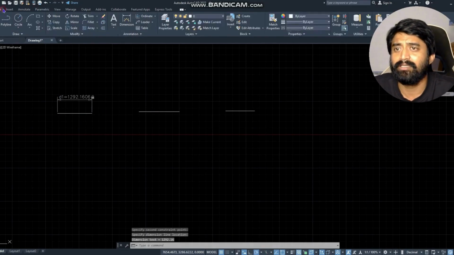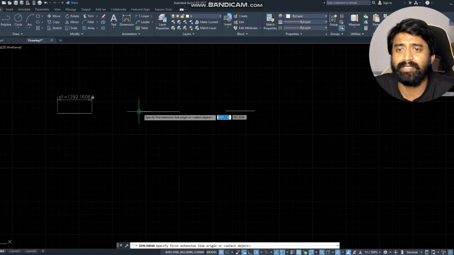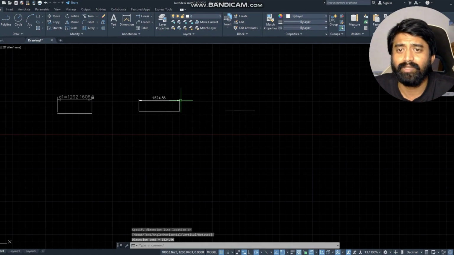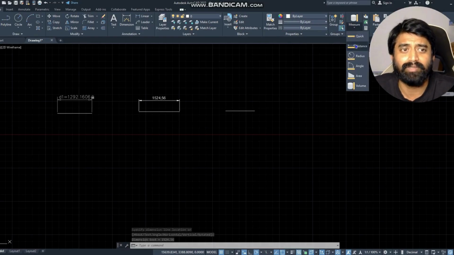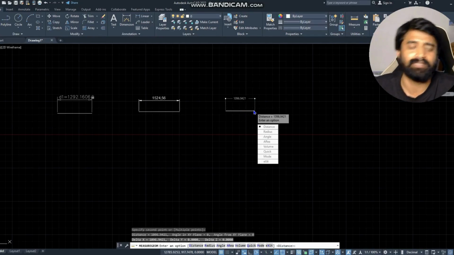Another is temporary, non-changeable. Click linear, here one and here one. Okay, another is temporary, it will just show and then disappear; we cannot keep it. Just click, and it will stay for dotted lines, like sometimes.